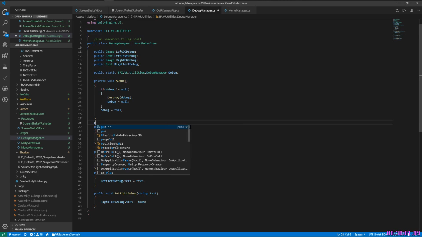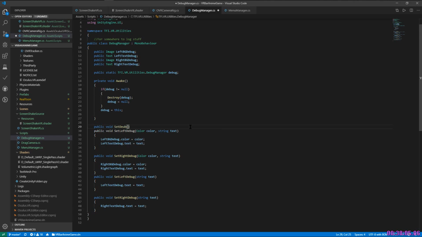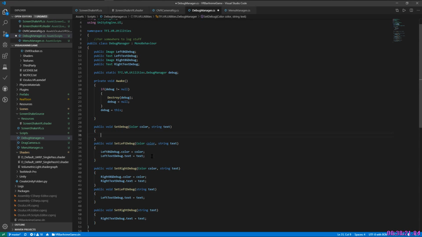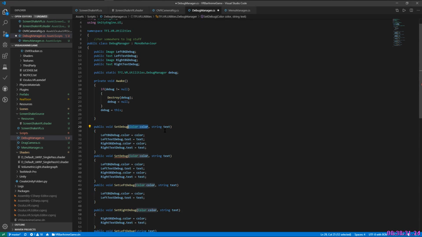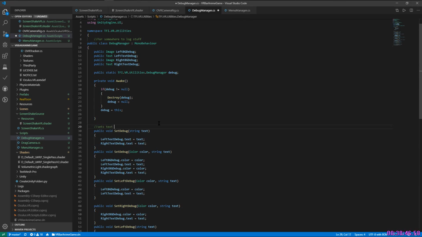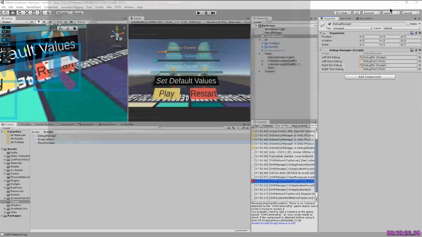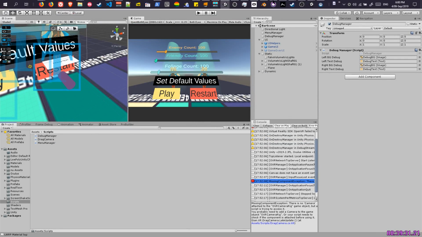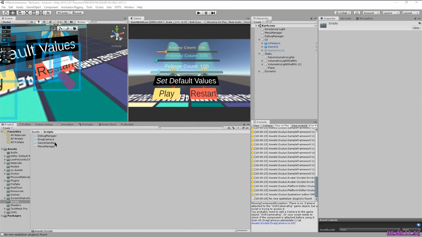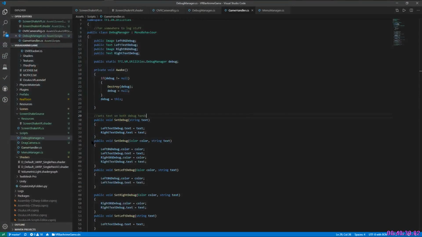And we'll just put public void SetDebug, put color, string text, and we'll add. Then we'll duplicate this color. That. And then we'll have game manager, another singleton. Maybe we'll grab our game handler and just. And got a lot of stuff that it doesn't like called game manager.